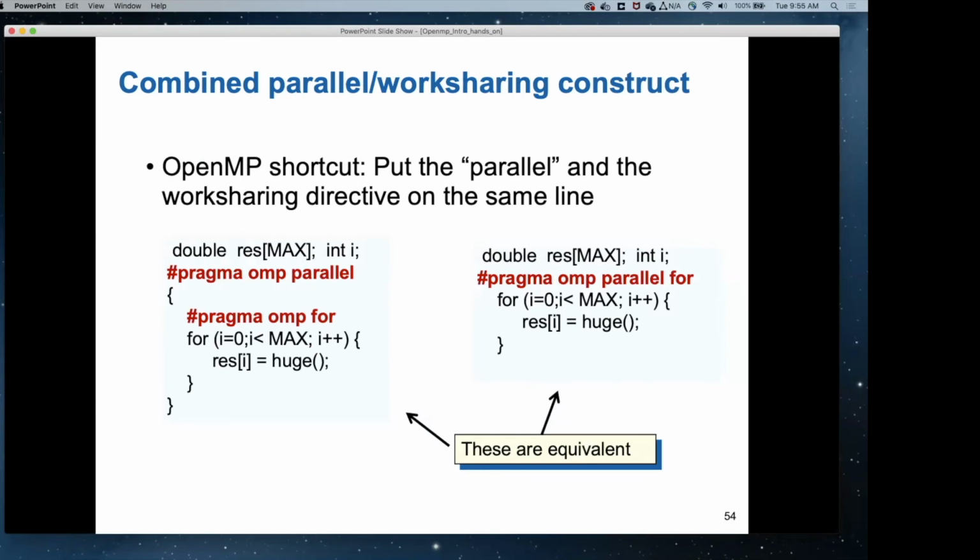Now, here's a little simplification that we use a lot. There's a very, very common pattern where I'm going to create a team of threads just to work on one loop. So I have to go pragma OMP parallel and then pragma OMP for. That's kind of clunky. Why can't I combine them? And yes, indeed, I can. These two cases, the code on the right, the code on the left, they are completely, strictly equivalent.